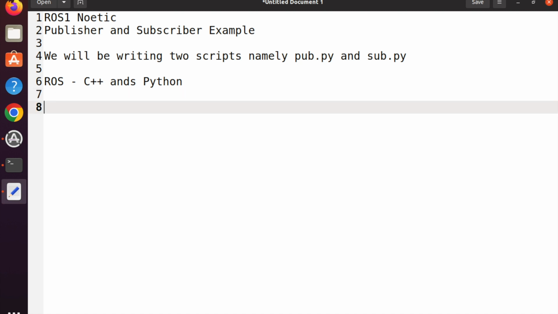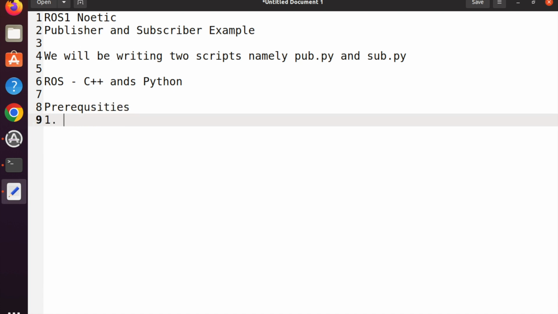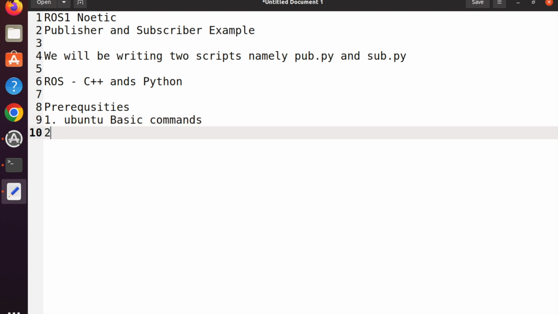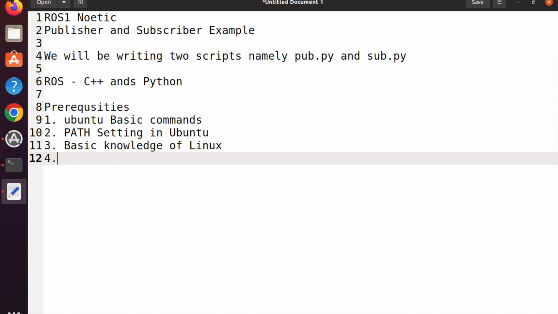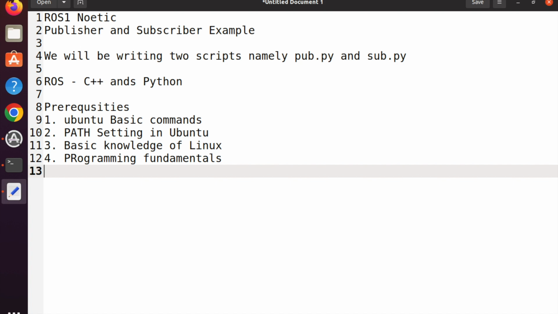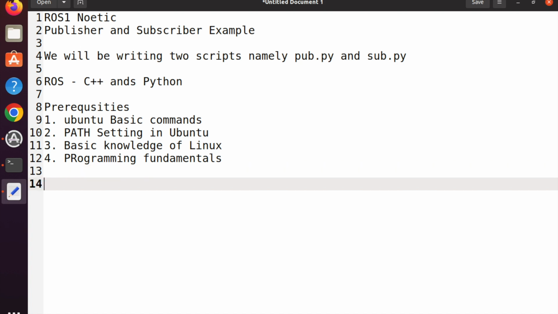What are the prerequisites you need to know? Number one is Ubuntu basic commands. Number two is path setting in Ubuntu. You need to know about this path setting. Then basic knowledge of Linux. This is not mandatory, but having the knowledge is always good. Then programming fundamentals. These are the things you need to know before we go for ROS programming.